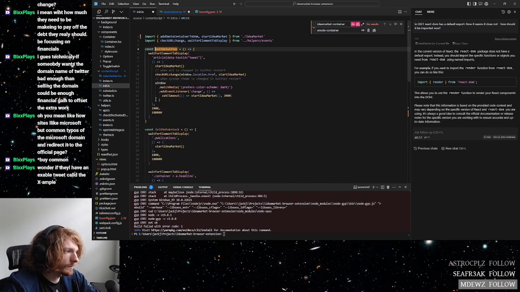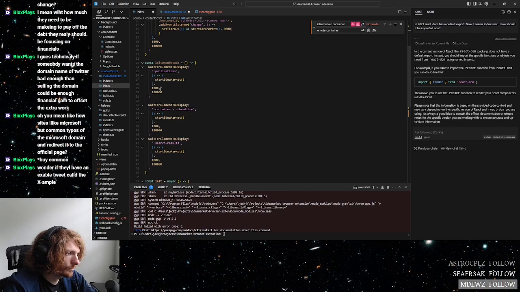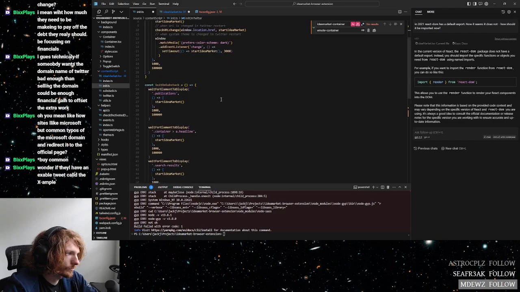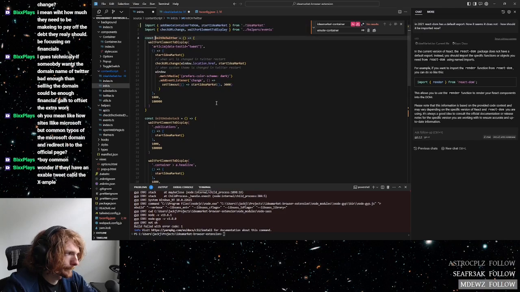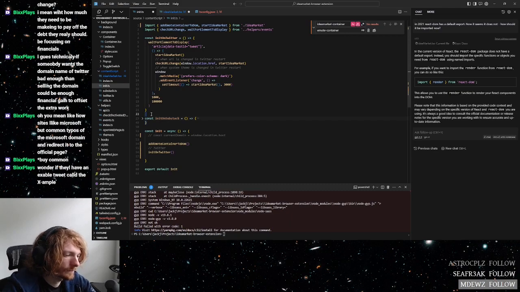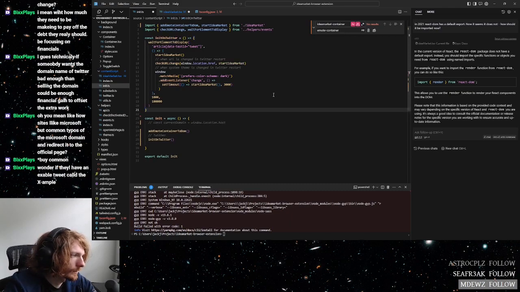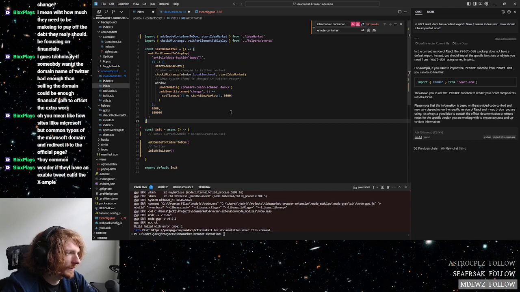Okay, what is this method doing? I shall get rid of that. I don't care about Substack. Oh, I didn't even realize this is the same file.